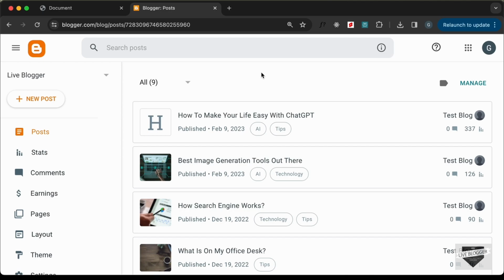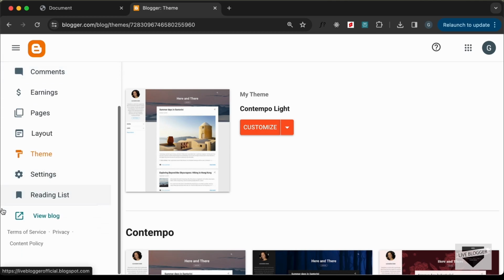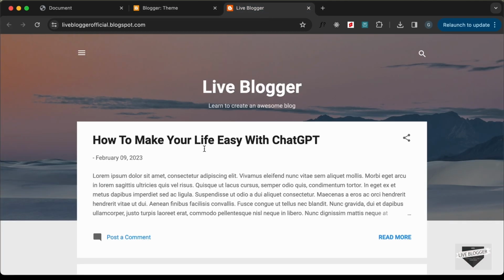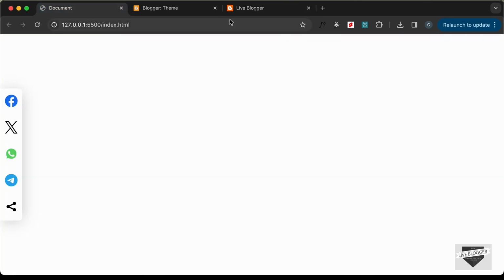So with that, we have created these social media share buttons using HTML, CSS, and JavaScript. Right here I have logged into my Blogger dashboard, and the theme that I'm using is called Contempo Lite, which comes by default with Blogger. Now let's open this website, and this is how it looks right now. So let's go ahead and add this design to our Blogger website.